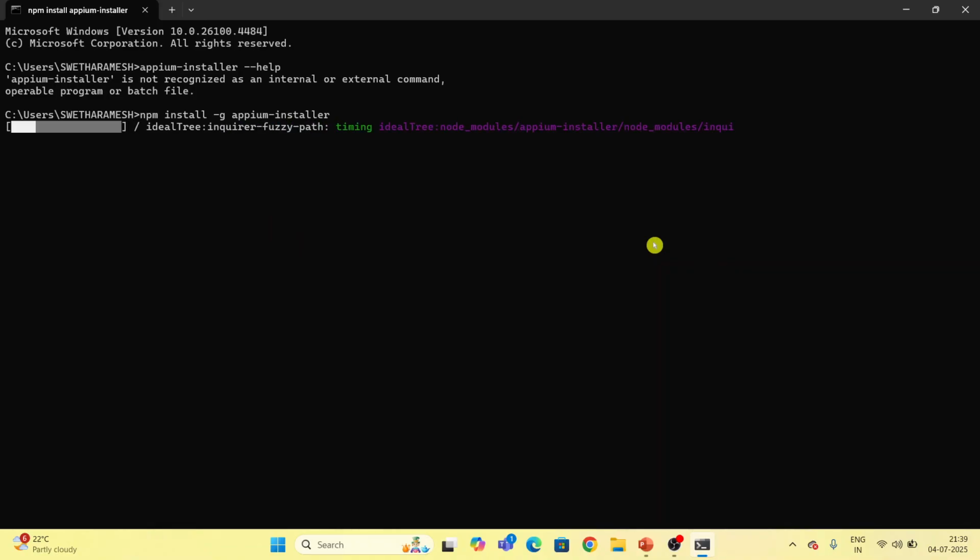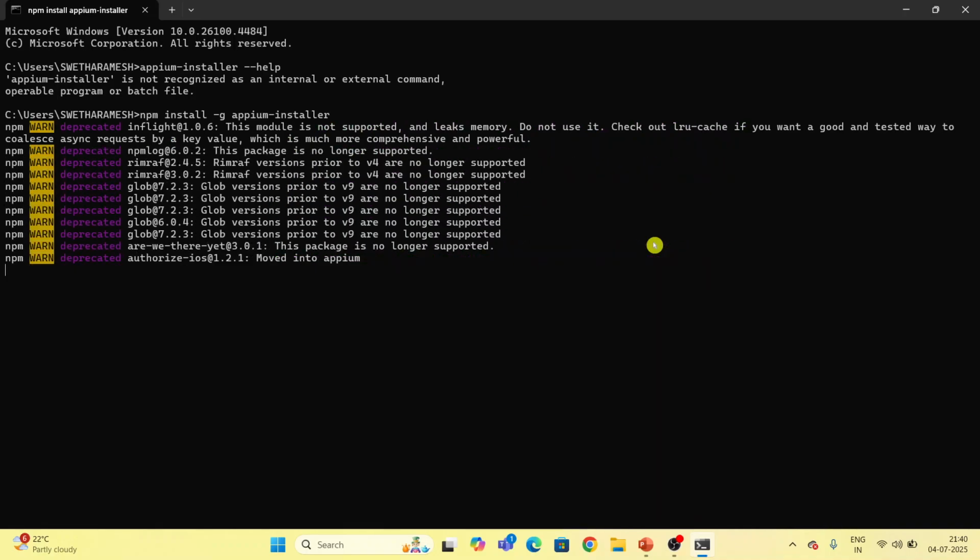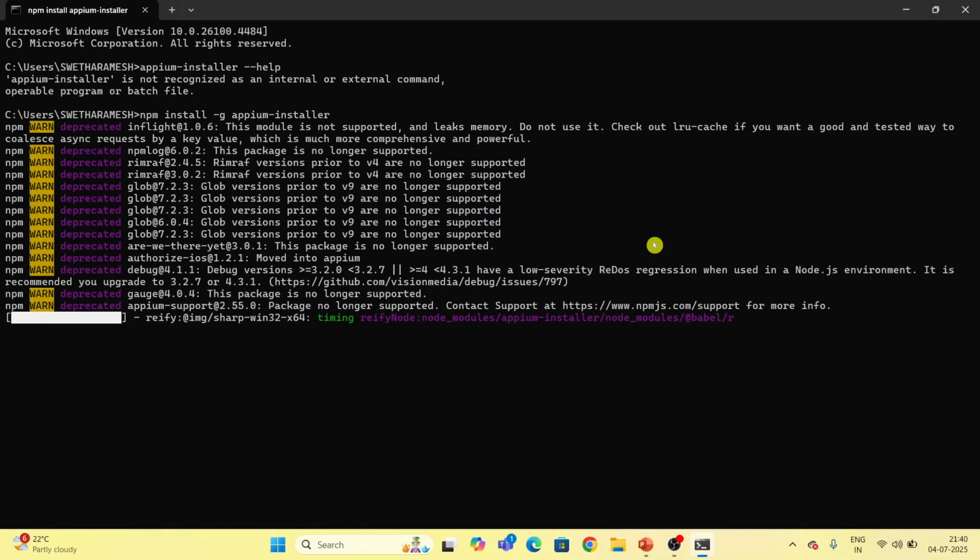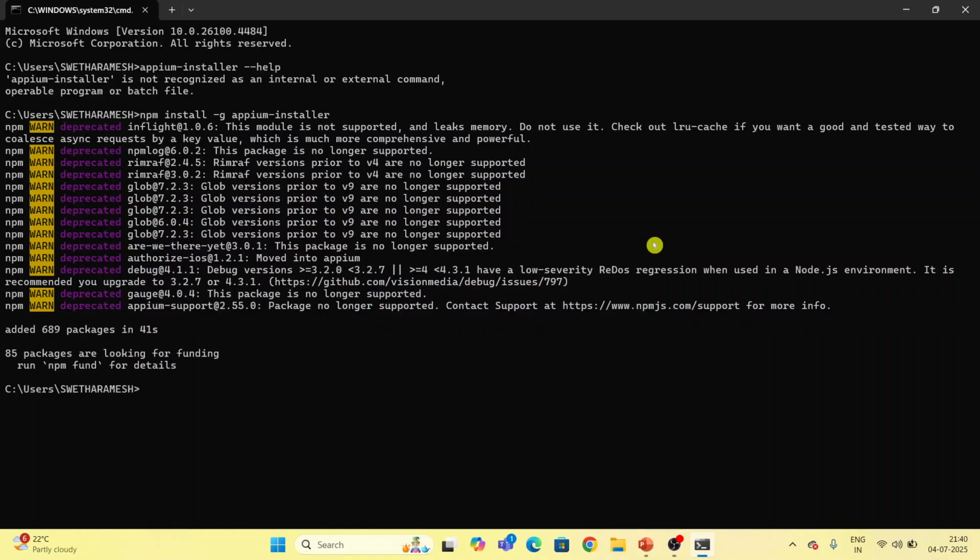In this series I'll cover each and every part of it: how to install a single driver, how to install multiple drivers, and the same in the case of how to uninstall single and multiple drivers. And coming to the plugins, we'll install single and multiple plugins, and likewise uninstall single and multiple plugins. All these things I'm covering in this series.